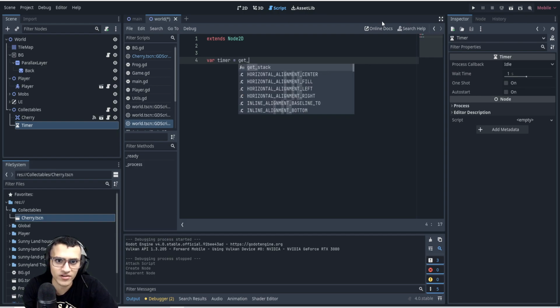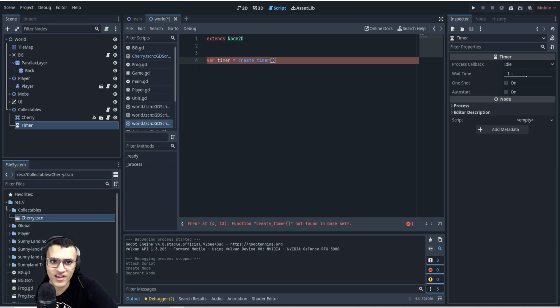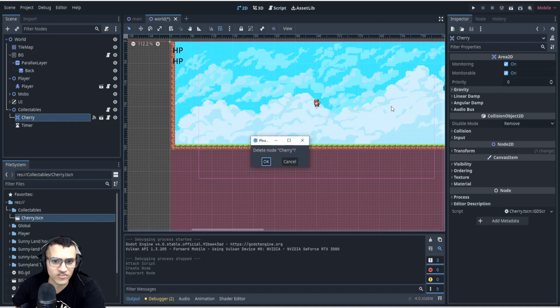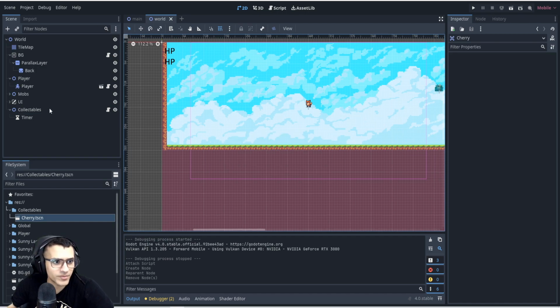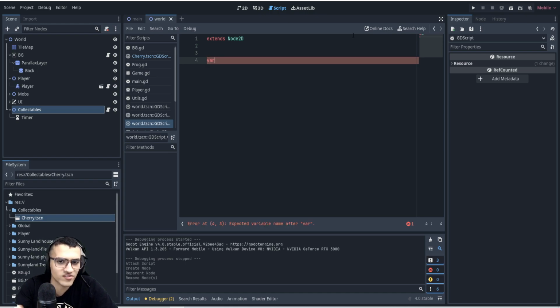So we can say here, get tree. No, we can't say get tree. We can say create timer, but not outside of here. It has to be inside of a ready function. But we're not actually going to do this. We're just going to use the node instead. So we're going to delete this cherry, because we're going to spawn in children. So we're going to be learning two things: timer and spawning in the children.